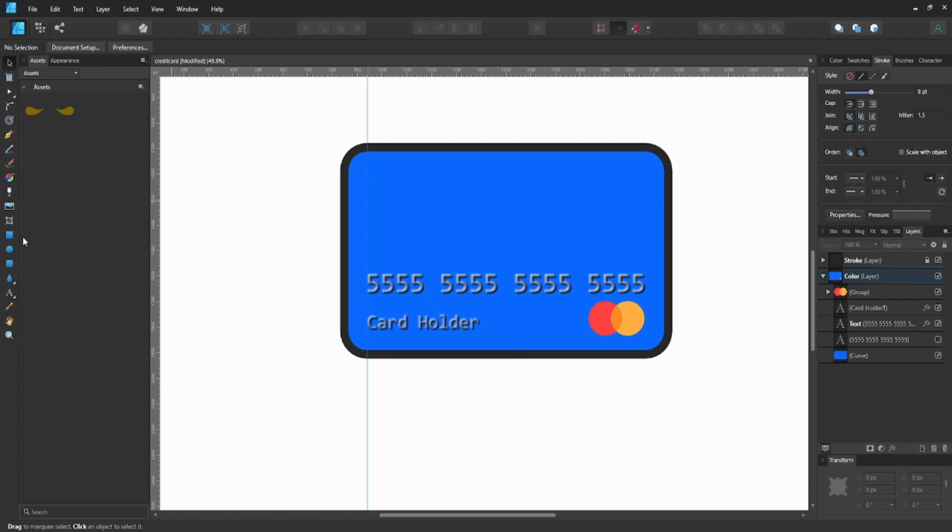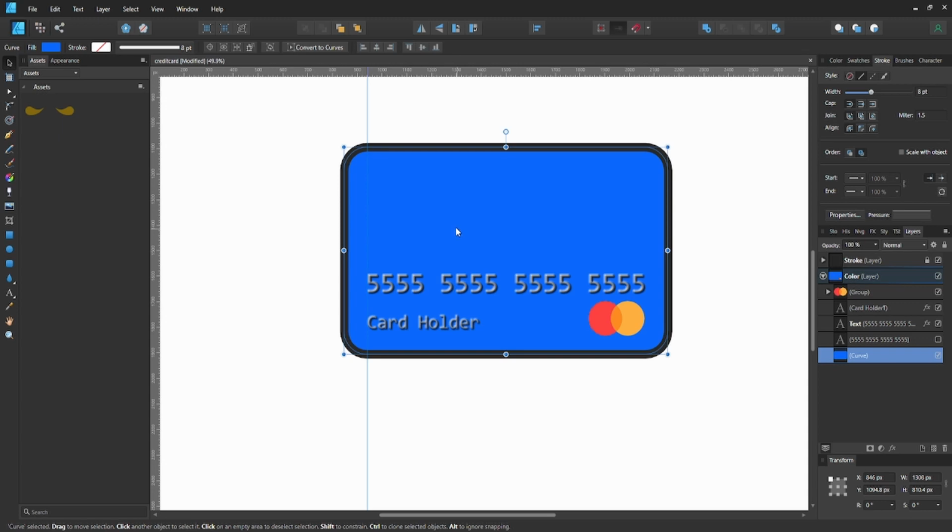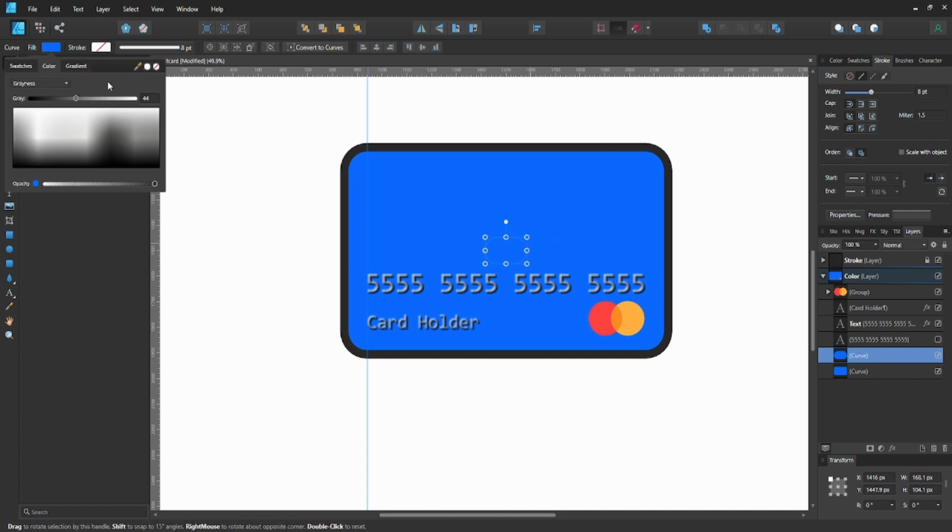So what we're gonna do for the microchip is just grab our card again, duplicate it, and then, while holding Control Alt and Shift all together, just shrink it down like so, so it maintains its proportions. And then we're gonna go to our RGB sliders again, our hex sliders, and we're gonna make it like a gold color. A goldish color, and we're really gonna want to desaturate this guy.